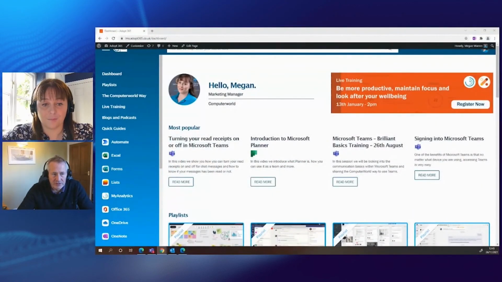So one of the challenges we have with Teams is that there's so much development going on in there. There's so many new features that are being announced all the time that it's difficult to keep up with them. So two things we do, and I'll ask Megan to talk about the first one first, which is our Adopt 365 update and training platform. What can you tell us about that, Megs?